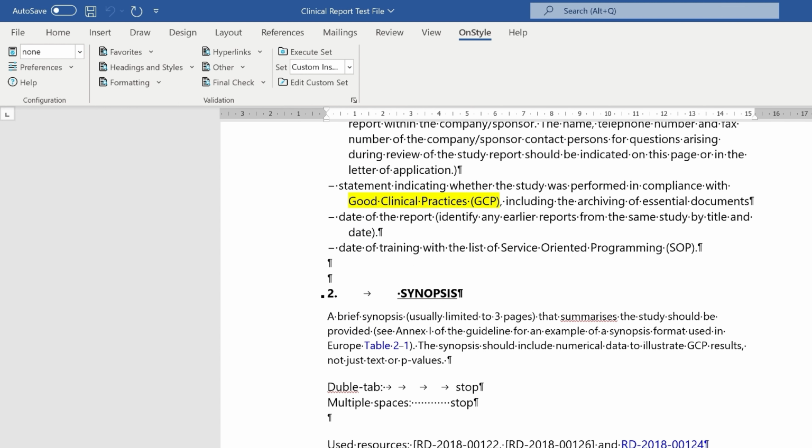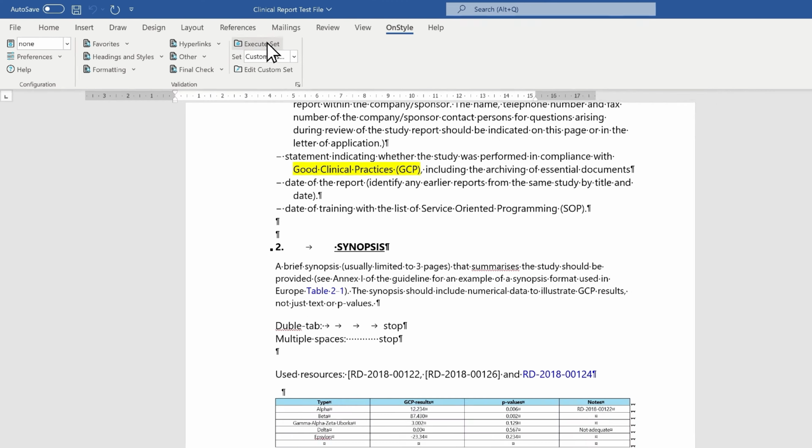These inspection groups together form an inspection set. There are two types of inspection sets. One is called a custom inspection set, which can be modified by the user. The other, named Global, is a non-customizable set with predefined inspections, tailored for a company standard. To perform an overall validation, click on Execute Set.